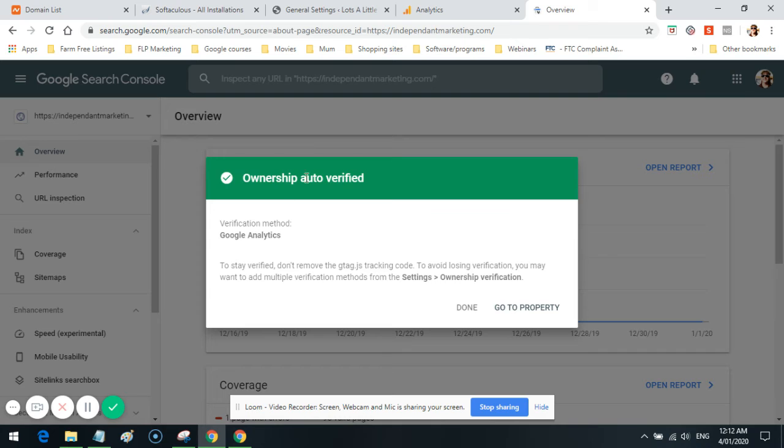And there you go. See, simple. I verified it through Google Analytics. Verification method, Google Analytics. And now I can go to property or I can click done. So see how simple that was? Because I'd done Google Analytics first and I'd set it up properly and I'd waited a few minutes, taken my time, I haven't rushed through. It's done, so I can click done.